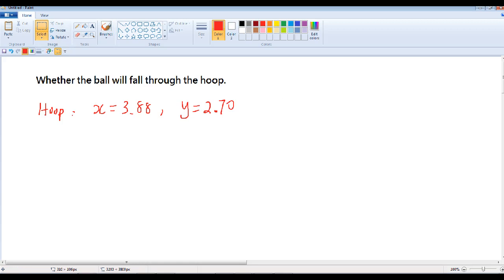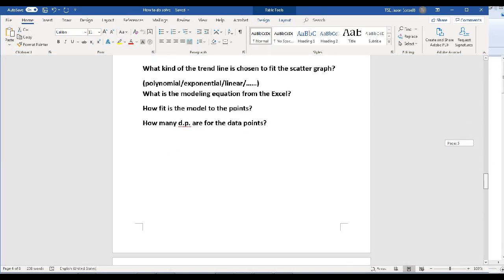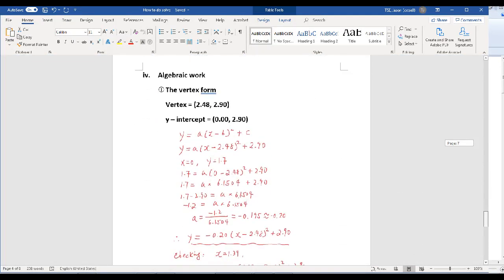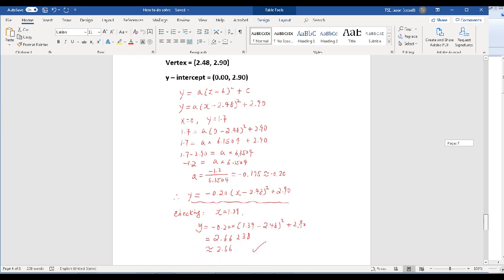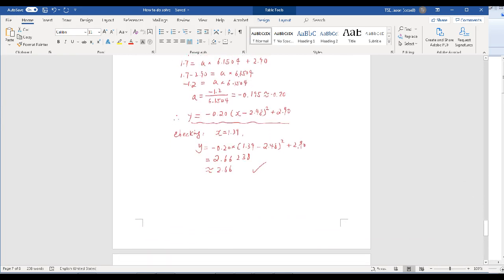After you've got that, remember what we have done last time. In the last video we have found 2 modeling equations. One is in the vertex form, the other is in the general form. So let's first get the equation of the vertex form. So here is the equation of the vertex form.